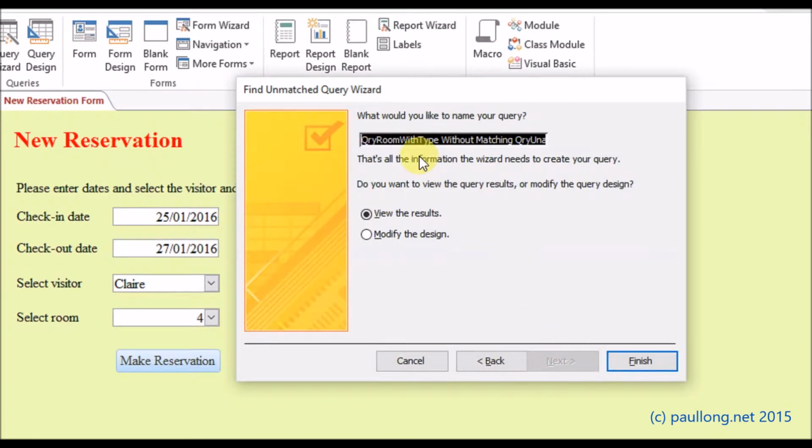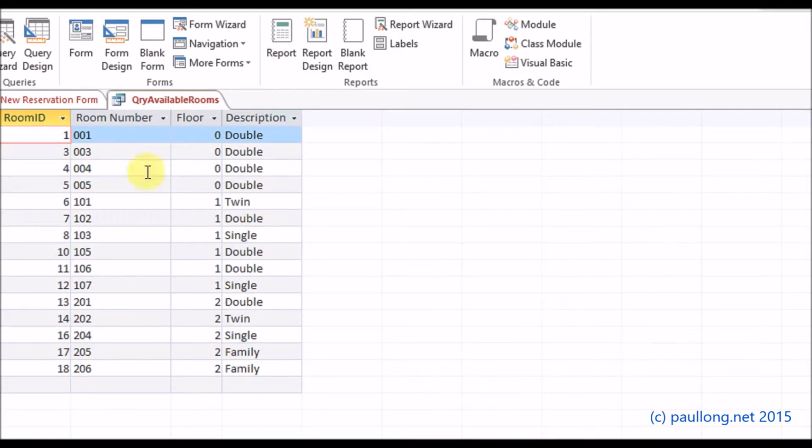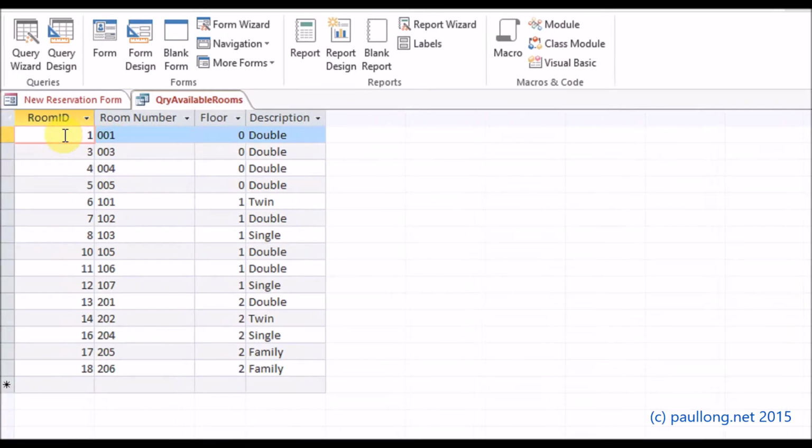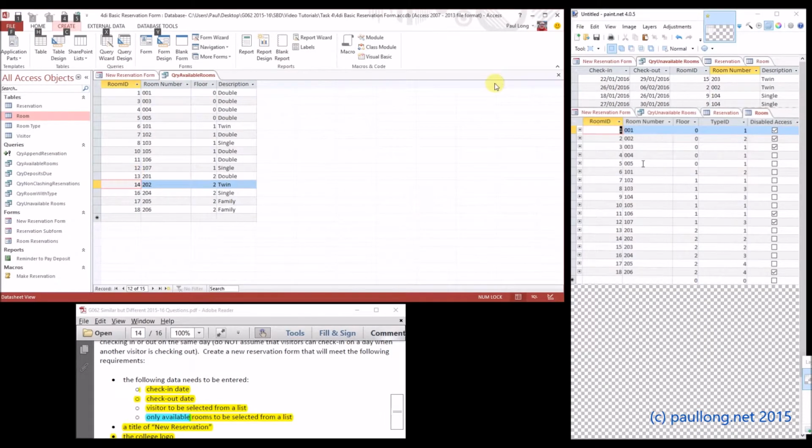I've now got to give the query a name, so I'm going to call this query available rooms, because that's what it's going to show us, the available rooms. Let's have a look. It's not to include 2, 9 and 15. So 2's missing, 9's missing, 15's missing. Let's just double check that by looking over at the right hand side. It was 2, 9 and 15 we didn't want it to include. So it's done its job for us.